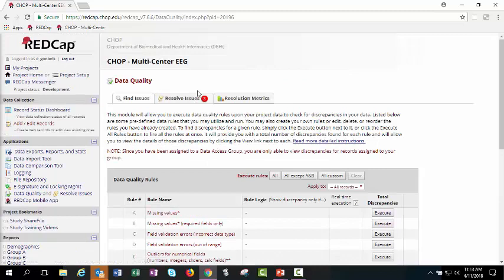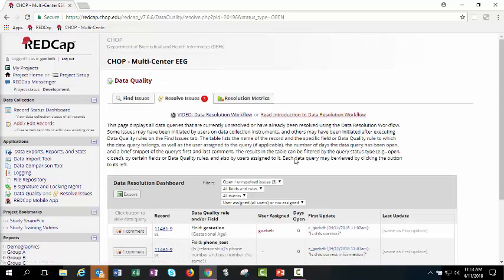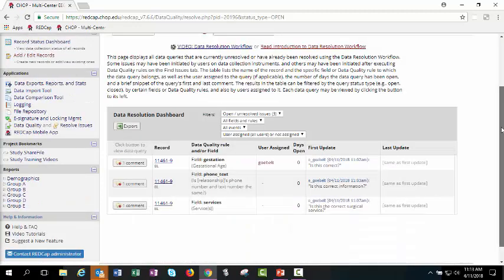Here we have resolve issues. We have a red 3, which means there are 3 open queries. So I can either click on this tab here, or I can click on the resolve issues tab here. And what comes up is our data queries, and they are listed in this data resolution dashboard.